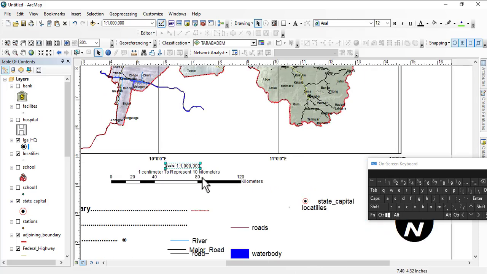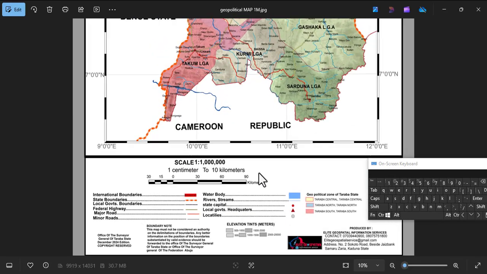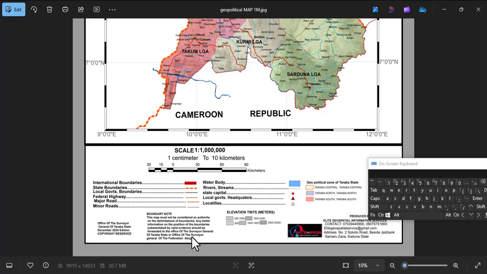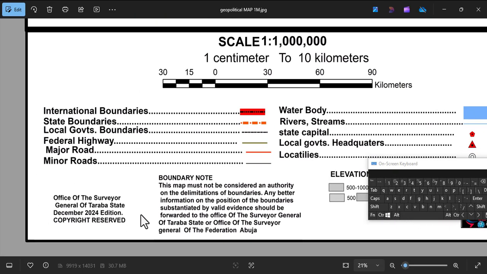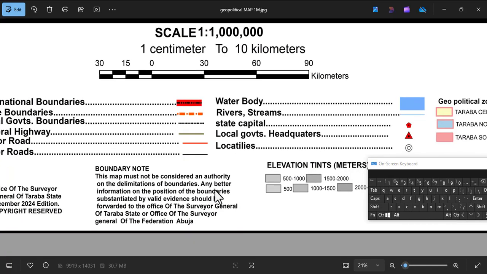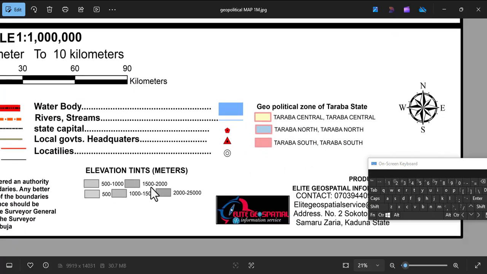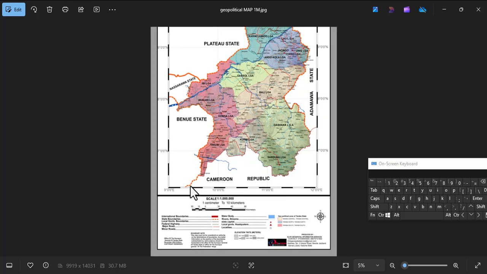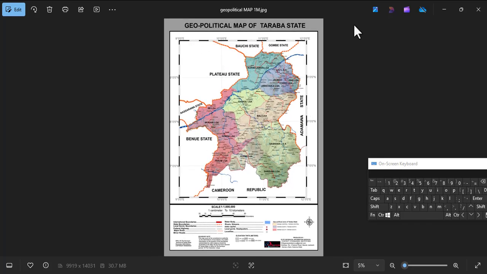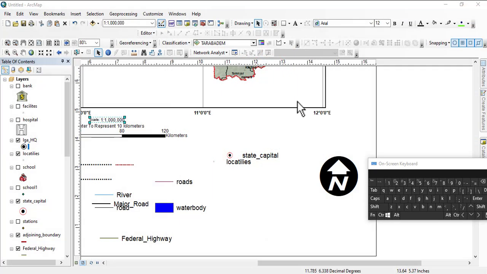Then you now have where you write author name, the map producer, what is the boundary notice, who is having authority. Like here, I say Office of the Surveyor General of Taraba State, December 2024 edition, copyright reserved, boundary notice, all of that they will give you based on your client requirements. So you write all of that, put your contacts and all of that, and then you're done actually. So are we together?